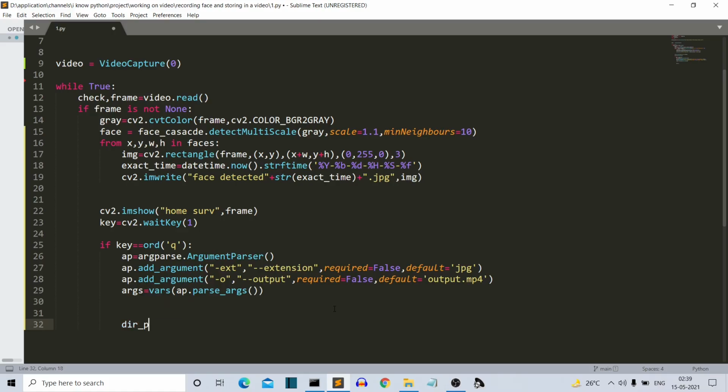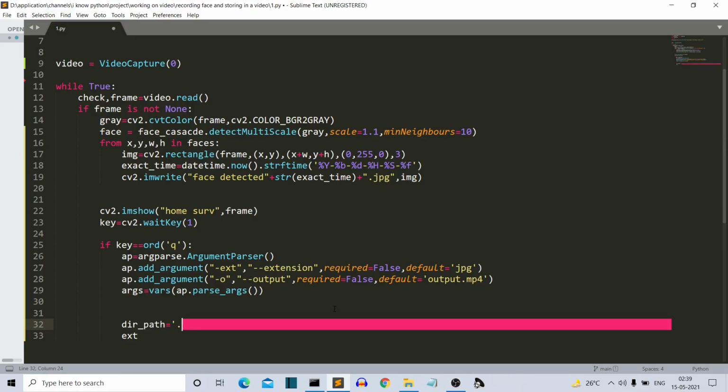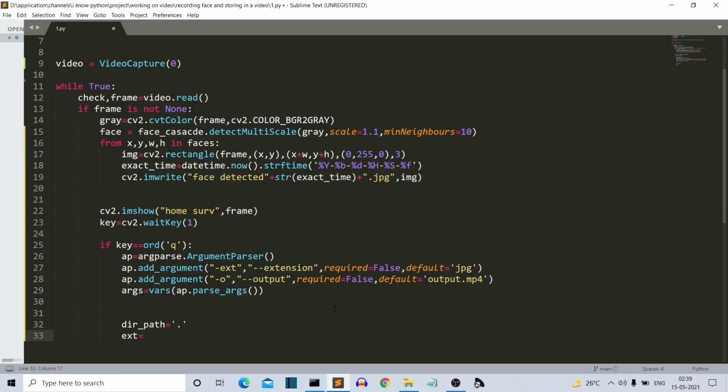First is the directory or the path where our images are present. They are present in the same folder where our Python program is, so we'll write simply a dot here. Then the first is input, and the argument variable name is extension here. So we'll write extension and do the same for the output.